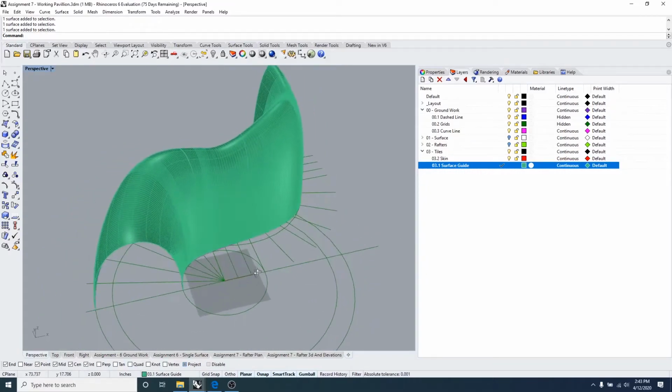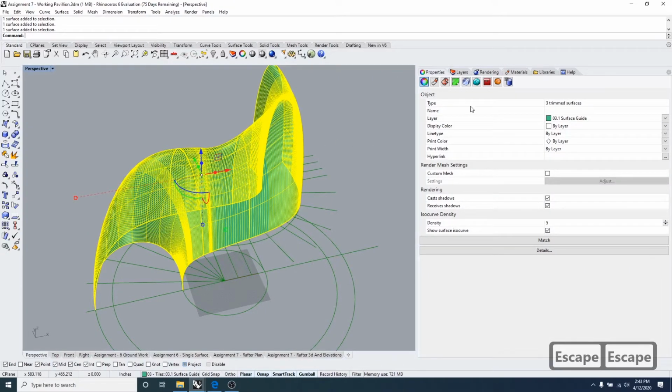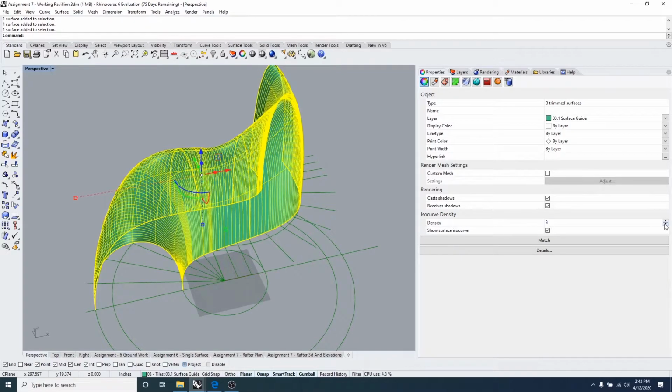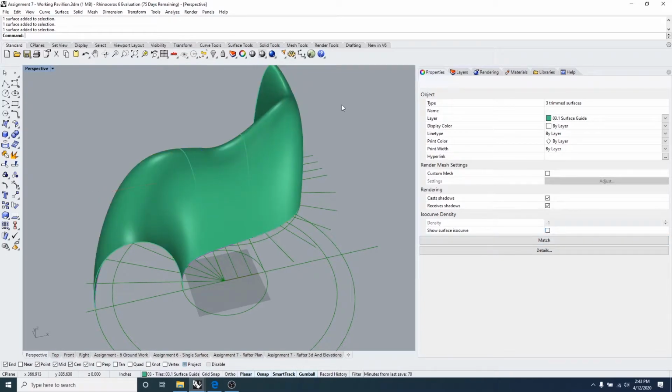Yeah, that's better. Okay, so to turn those lines off, we can select the objects, and if you go into the properties, there is an option that says isocurve density. So all these lines are isocurves, which are just lines that show you the curvature of your object. You can see that we have a density here. We can bring this back all the way to 1, I believe, or we can just uncheck this so that it doesn't show the isocurve.